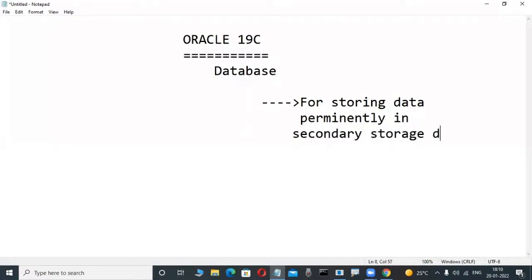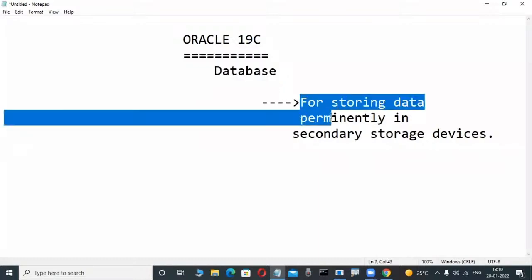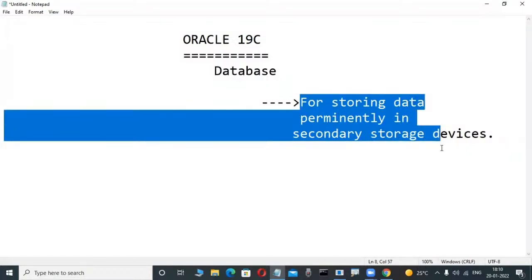Permanent means suppose today we store data, then after 5 years, 10 years, 20 years, even 100 years, your data is still available for you to use. That's why Oracle is a product from Oracle Corporation, with version numbers, and it is a database product, one of the popular databases. Its purpose is storing data permanently in secondary storage devices.